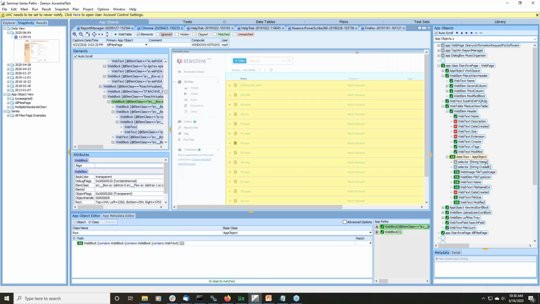I want to just look at my notes here to see if there's anything else that I wanted to tell you about. So I can show you the selector. And we've got a couple selectors here. Notice that the selector also uses contains.